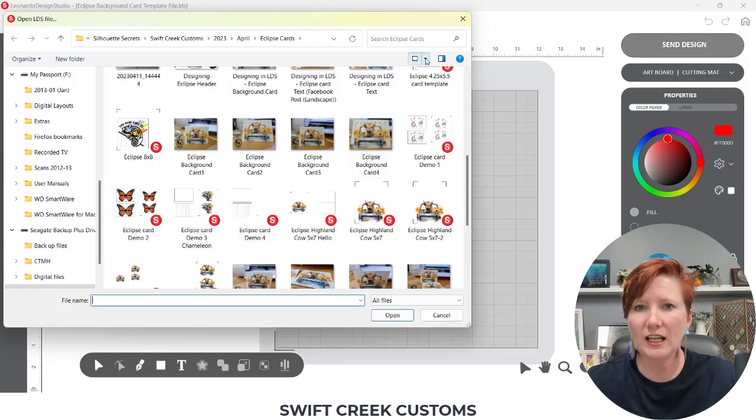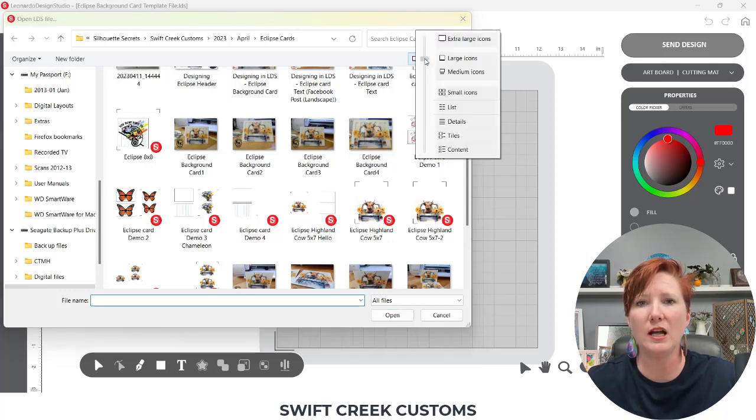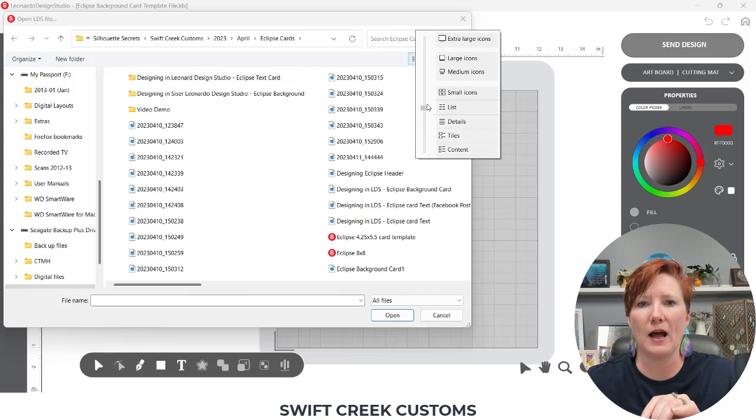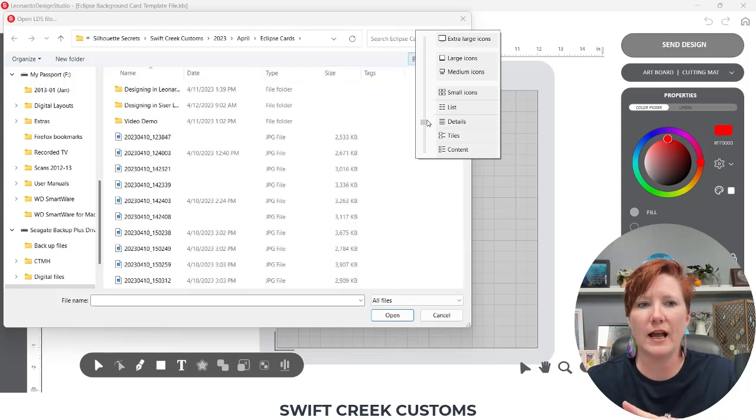Now, if you do not see thumbnails, it could be because of the way that you are viewing in your window. And this would probably look a little bit different for Mac users compared to Windows users. But if you're viewing at large icons or medium, those are where you can see those file previews. If you were to be viewing it in list format, you're not going to see those previews. Those just show little tiny icons.